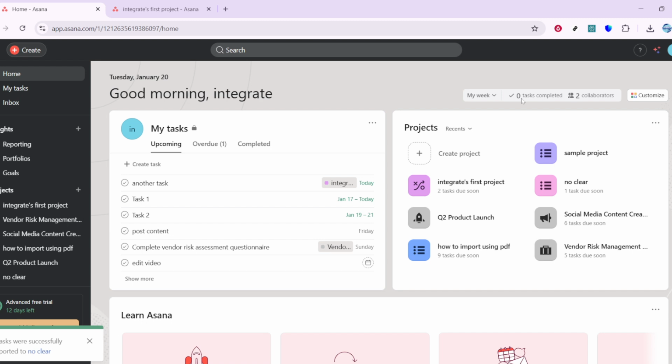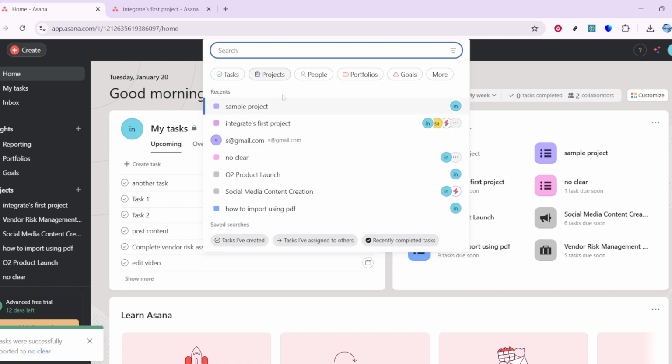Start by logging in to your Asana account on your desktop or laptop so you're in the main workspace. At the top of the screen, click the search bar to activate it. Type a keyword related to what you're looking for. This could be a task name, a phrase from a description, a project title, or a person's name.